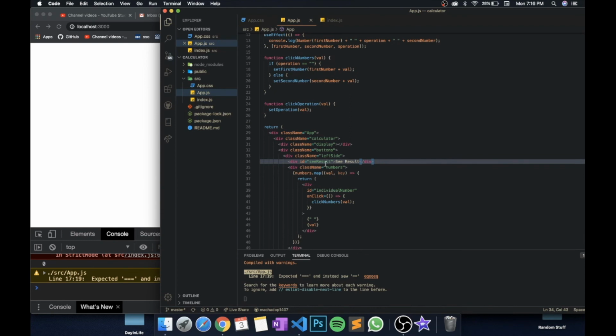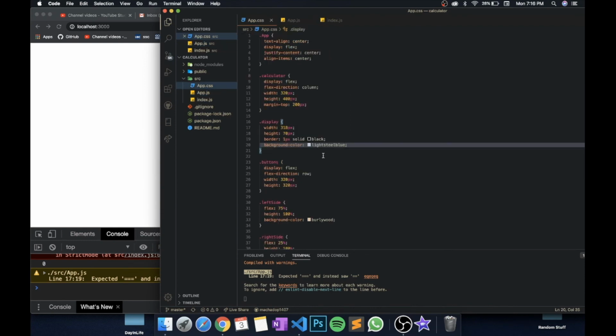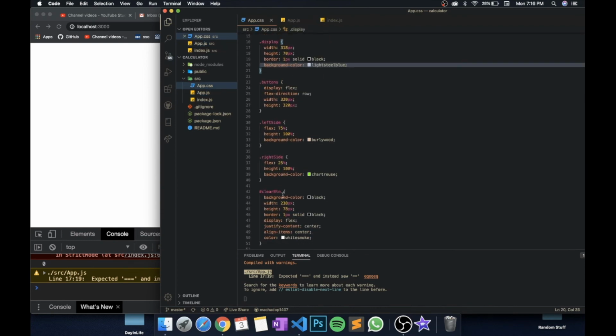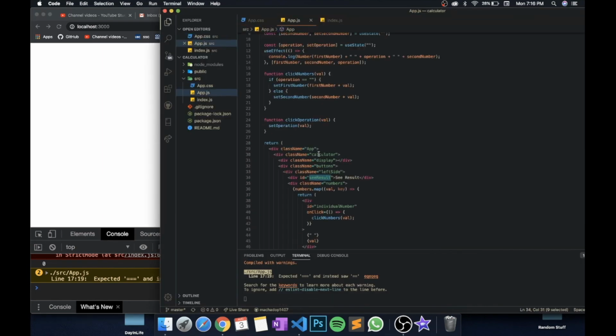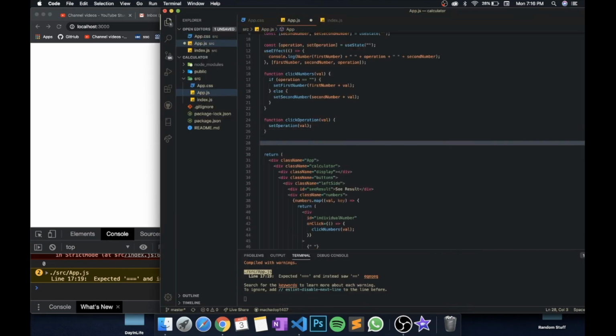Okay, I need to change the ID in the app.css. So here, okay, see result. And when I click here, I just want to output the operation. So in app.js, the function performOperation.